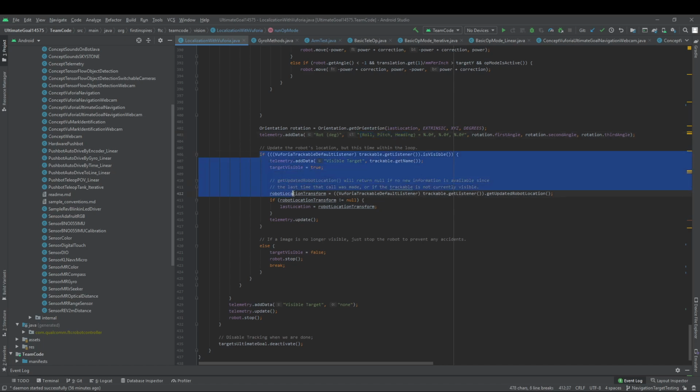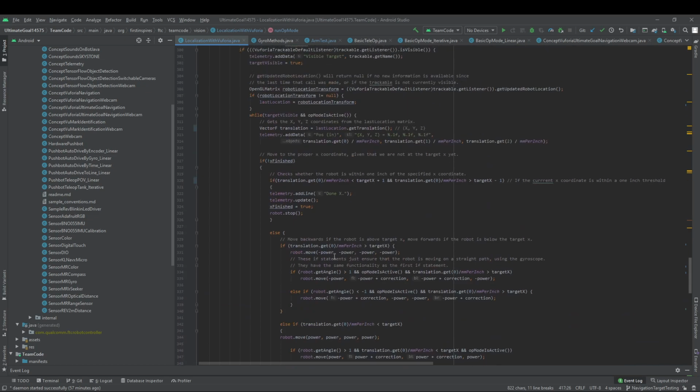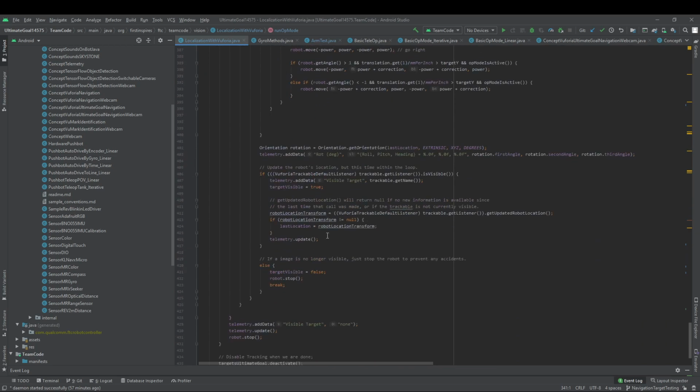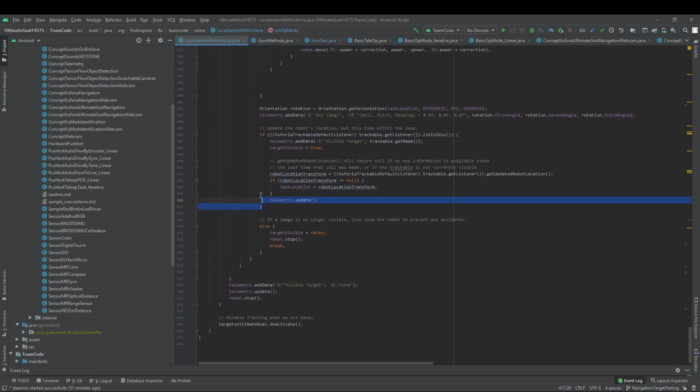And then at the end of the loop, we're just going to update the robot's location again. The first time we did that, it was outside of the loop, as you can see, it's not within this while loop. But now, the next time we're doing it, it's within this loop. So now the robot's location is basically being constantly updated.